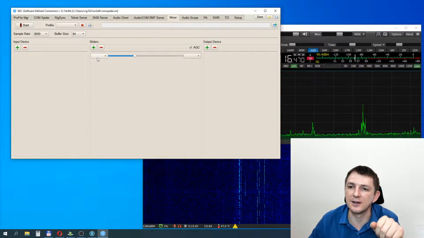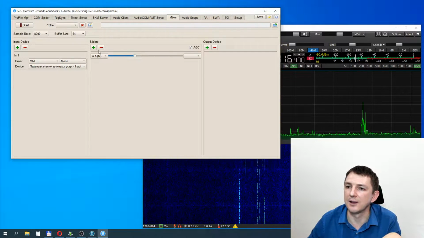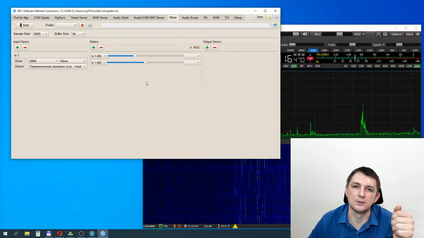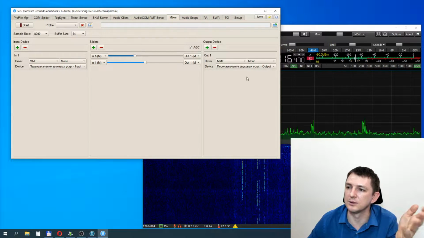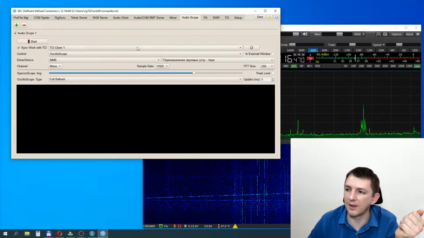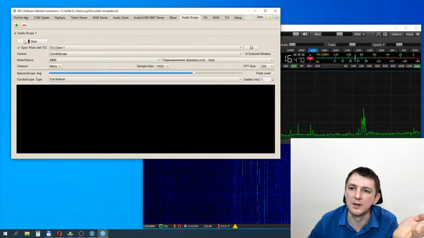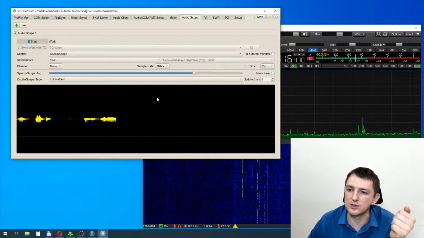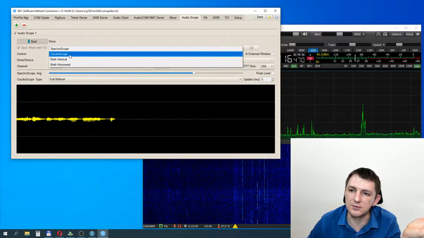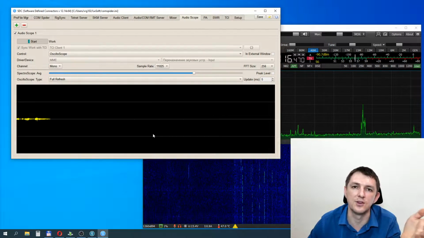Mixer can mix different audio streams from two sources and output it to a third. Okay, audio scope. You can use one or two audio scopes. Just start it, and it will show you audio information like a spectrum scope, or an oscilloscope, your signal in time.